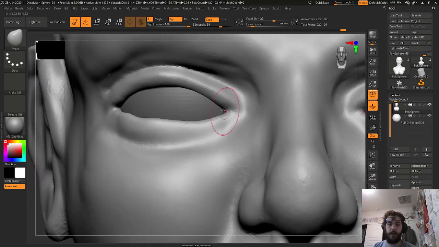Let's get this eye straightened out a little bit more. Get the hollowness of the shape down, and then get the file structured right. Alright.